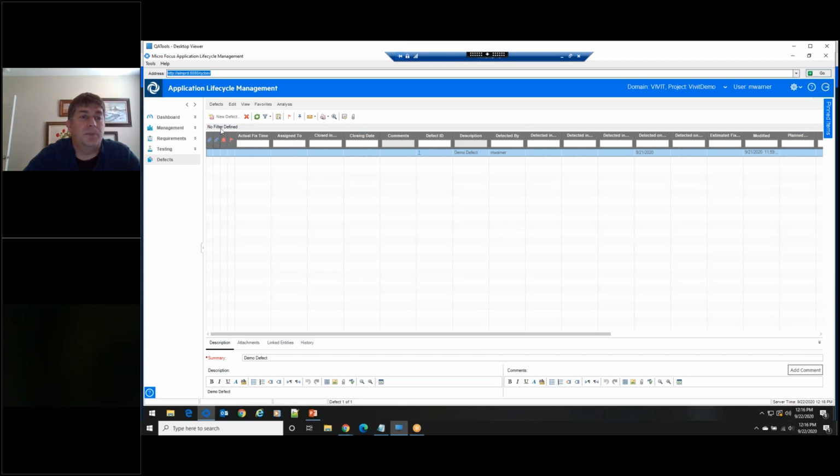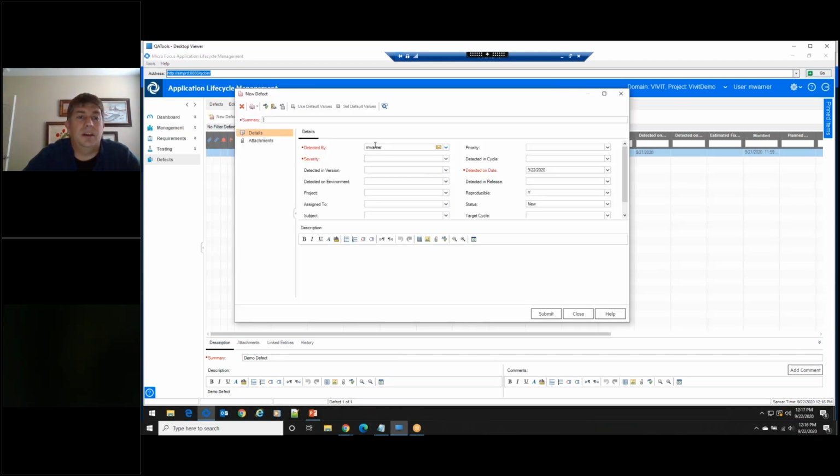So we're back in our defects module. I'm going to click new defect. And you can see here, it's changed. We've gotten rid of some of those fields, like closed-in version and actual fixed time. And I've got my priority and severity up here at the top.